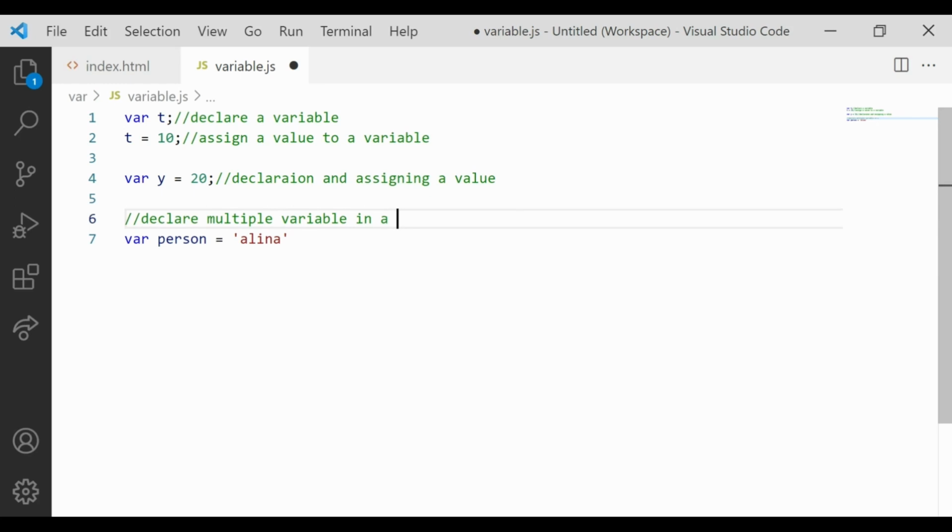in a single statement. So this is how we can do it. Just declare the first variable, and instead of adding a semicolon, now these semicolons are not compulsory. As I said, JavaScript is a very loosely written language, so there is no compulsion, but ideally you should add these semicolons. Here you don't have to add a semicolon, just add a comma and write the next variable.